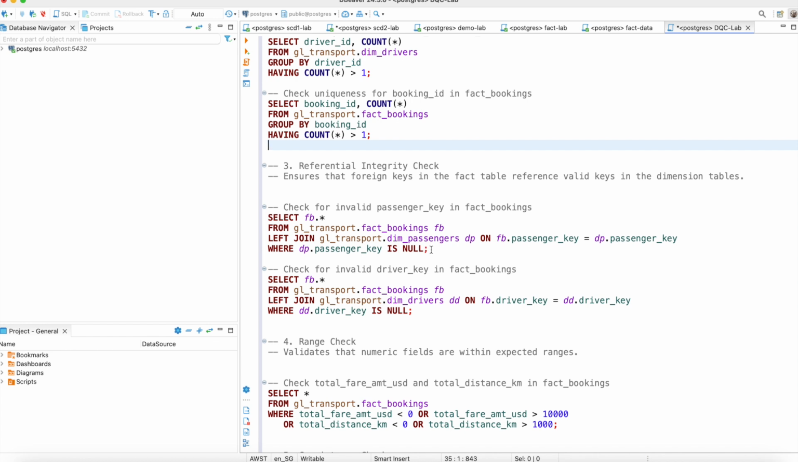A null passenger key causes data issues in the fact tables and it should not be there. In the same way, if we check driver key, it should not be null, because any booking has an associated driver and passenger, so the key should always be there. So this is the referential integrity check.